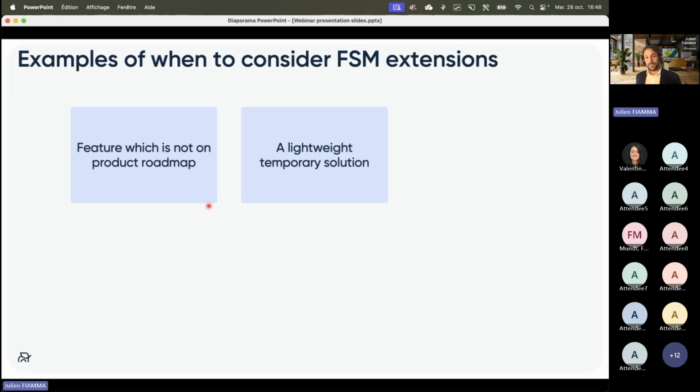Sometimes SAP would deliver the feature, but maybe at a later stage, and you have operations running, you have your project with your timelines. So sometimes an extension can also be considered for a lightweight temporary solution. You can use the extension during the time in which SAP is delivering the feature, and when the feature is delivered, then you can just remove the extension.